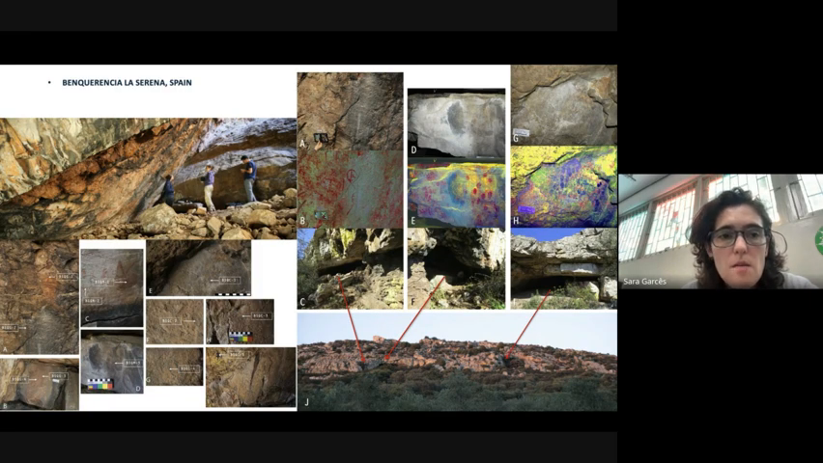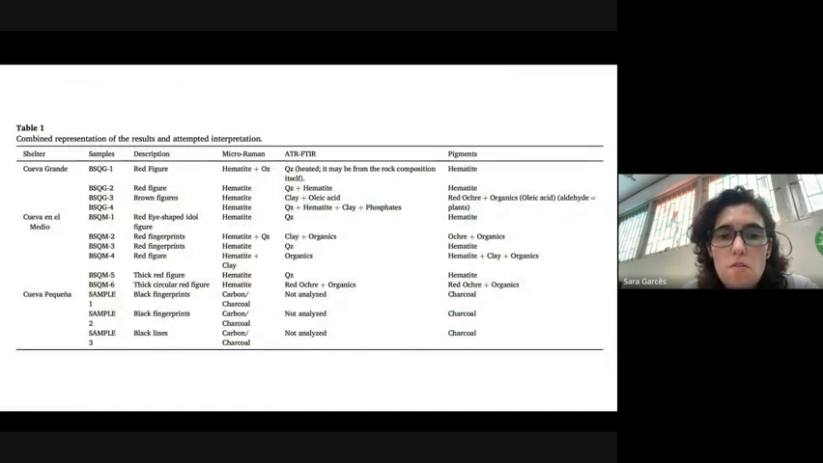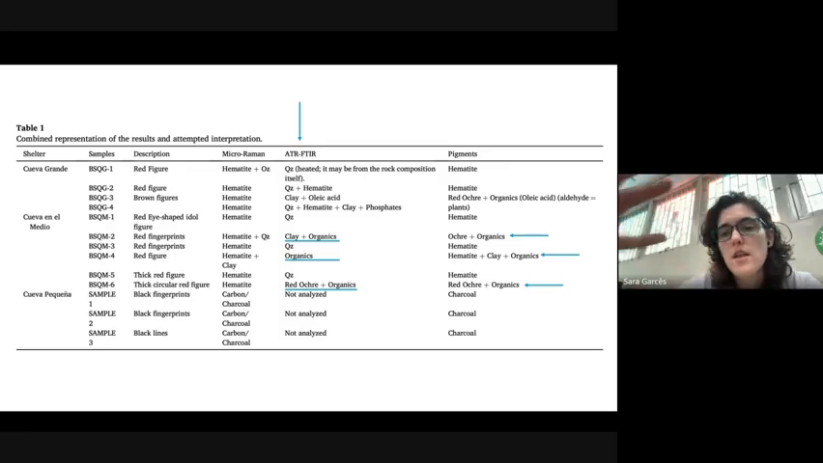This is a site in Spain, Benicarensa, three shelters quite near each other, with different colorations and different types of typology of rock art. We applied both micro-Raman and FTIR, and it was very interesting to find in a couple of two or three samples from two of these shelters that we actually found organics. In one of them, the paintings were made of charcoal. We tried to make a datation, but we actually cannot extract enough charcoal from a sample to make a datation.